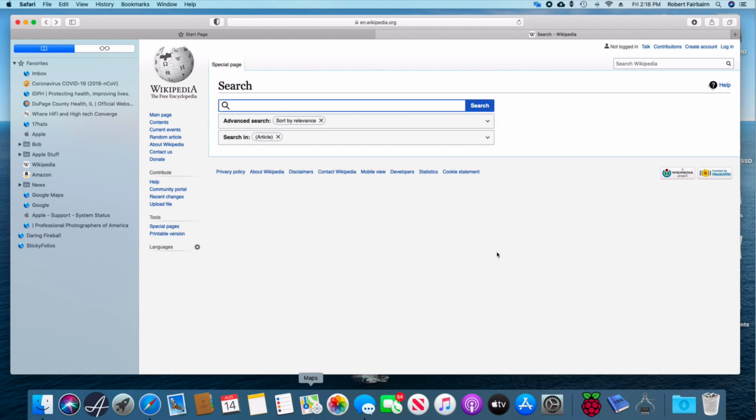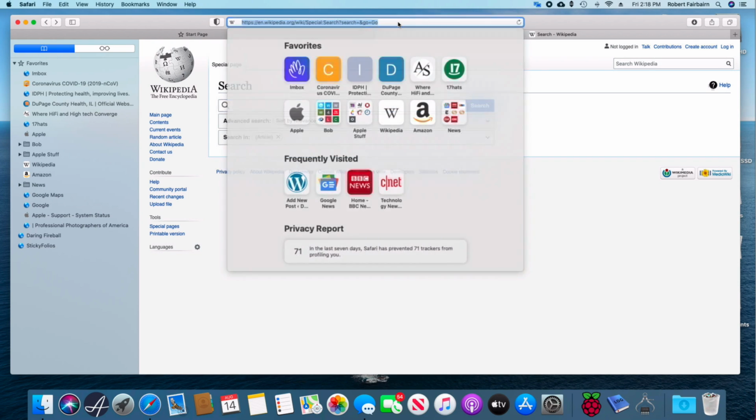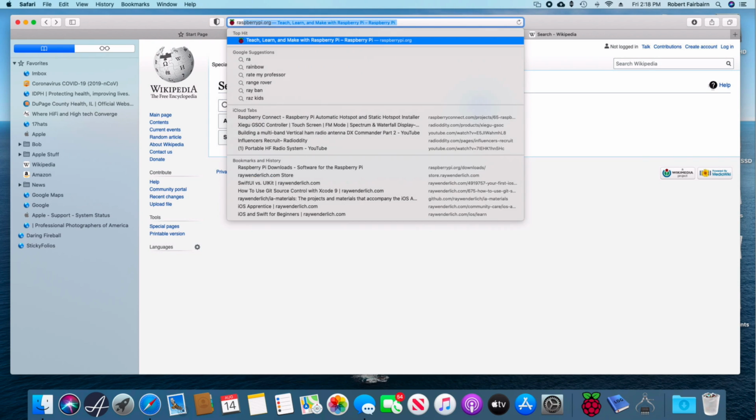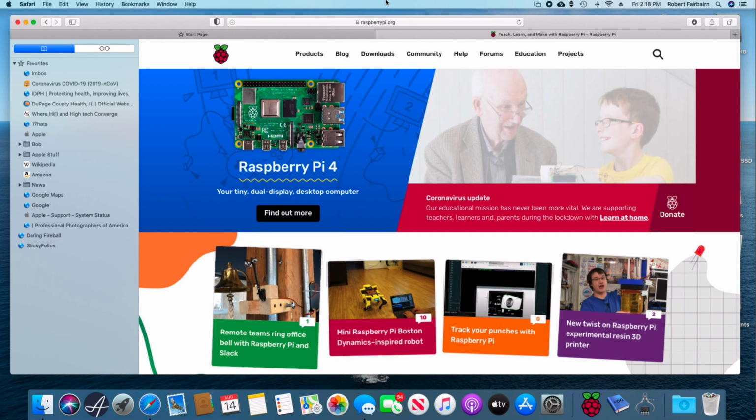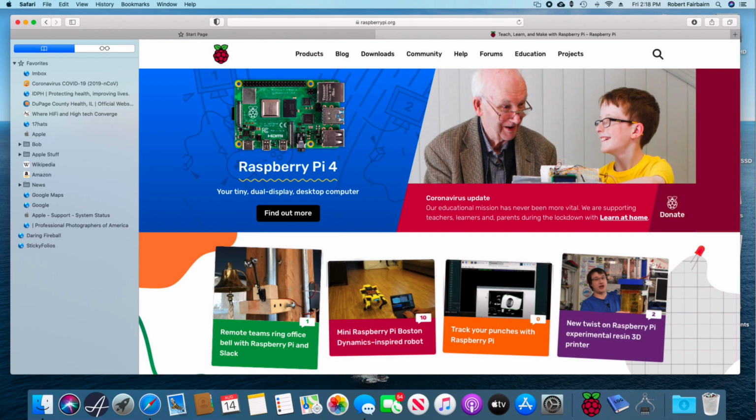So I've moved over to the computer to make the operating system micro SD card for the Raspberry Pi. I have the card put in the SD card holder and put that in the Mac. Open up a web browser, in this case Safari. Go to raspberrypi.org, and there's the Raspberry Pi site.